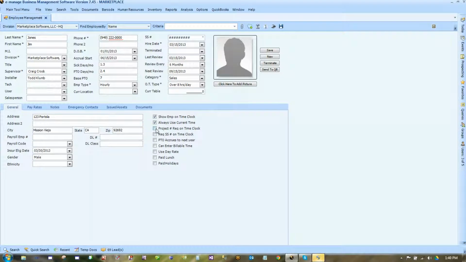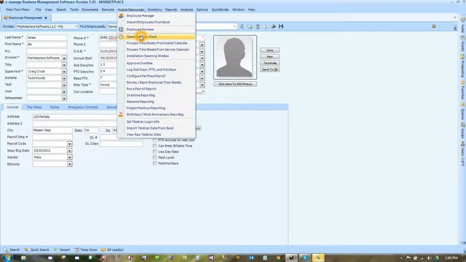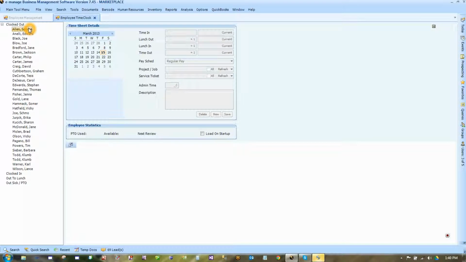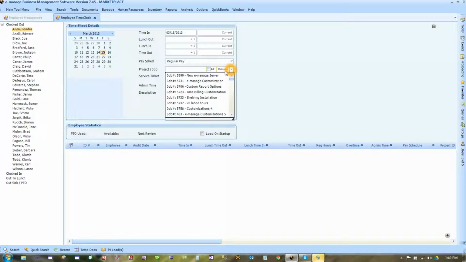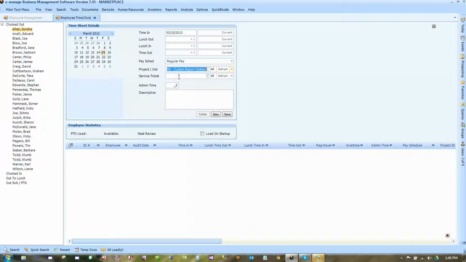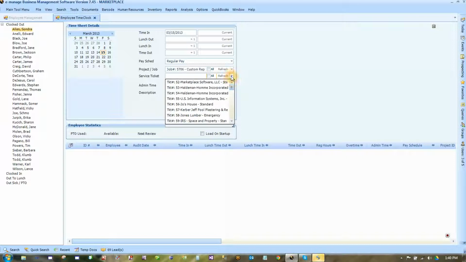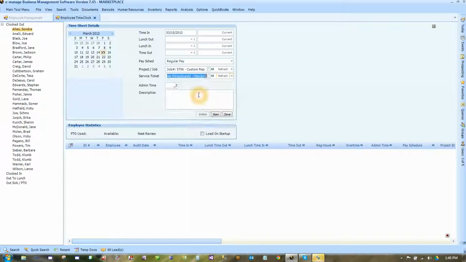Next we have project number required on time clock. If you check this box, we'll go back into open time clock, select a date and hit new. Here we have a drop down with project numbers. And the employee would just attach it to a project number. Same thing with service ticket. We now do timesheets from service tickets. And they would just go in and attach a service ticket. This is if you want to track the job cost for that job.